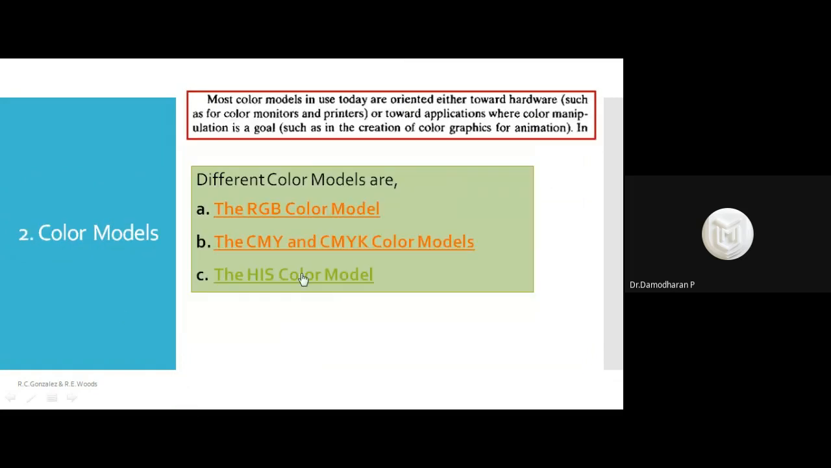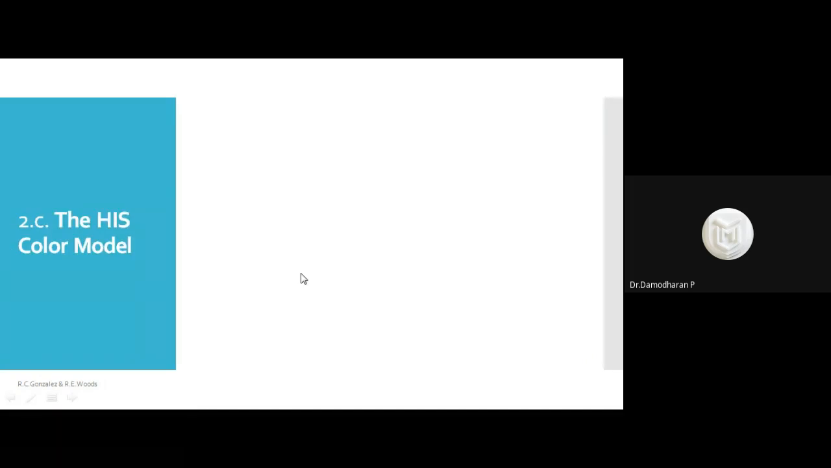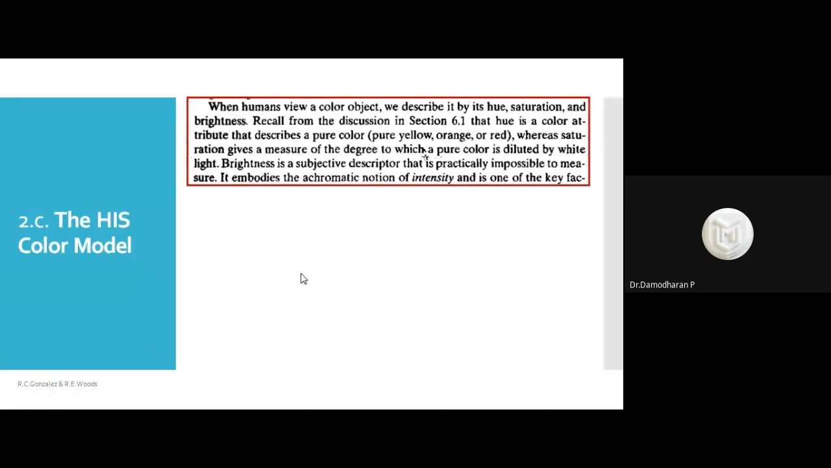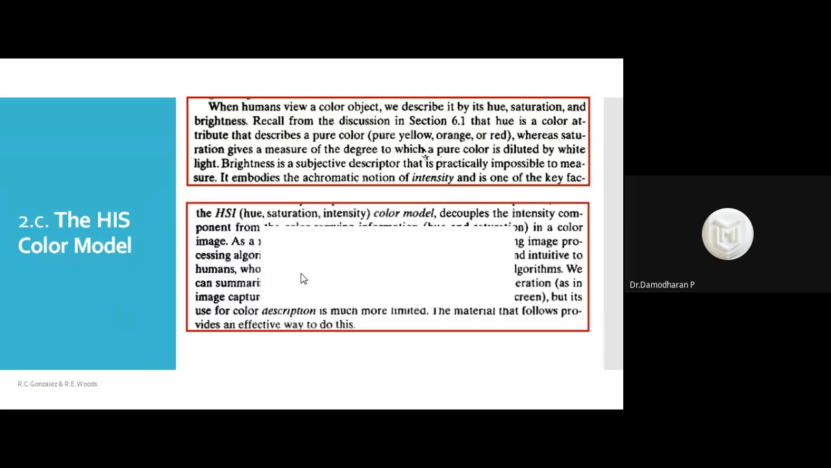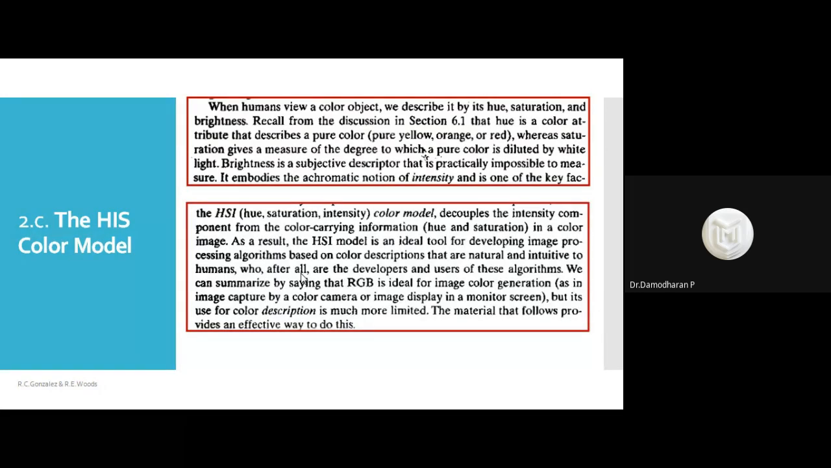The next is the HSI color model. What is meant by the HSI color model? H stands for hue, S for saturation, and I for intensity. You may recall these three words from studies other than image processing: hue, saturation, intensity.